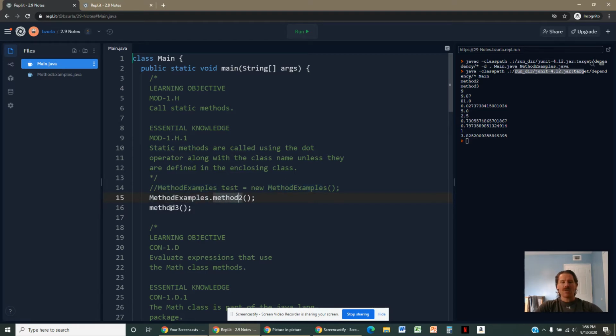Now, if I tried to call method1 using either of these two ways that I'm calling these other methods, I'd get an error message. So method1 is not static. So I cannot call method1 through the name of its class. Method1 is not declared within the Main class. So I couldn't call it locally either. And it's telling me that right here. Non-static method1 can't be referenced this way. If I wanted to call method1, I'd have to go back to the old way of doing it, like we saw earlier. I'd have to make an object and then call the method through the object's name.